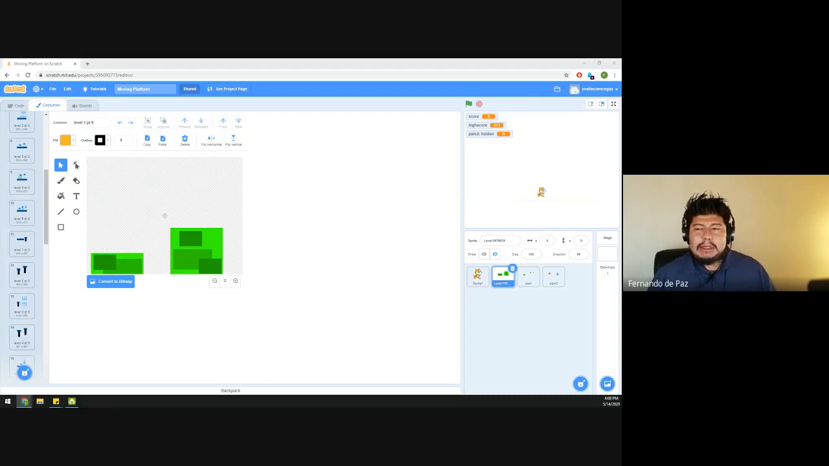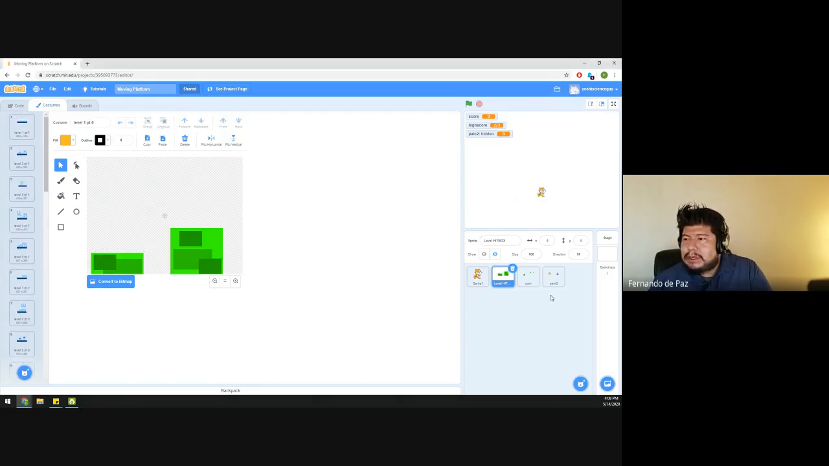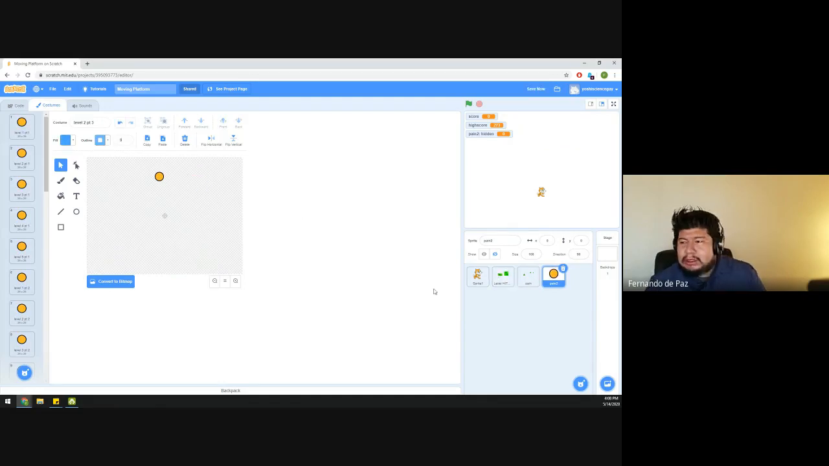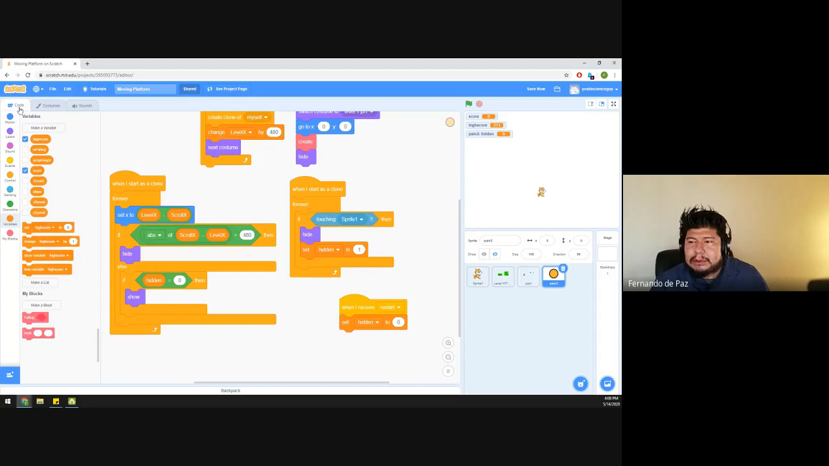Okay, so let's continue. Now that we have at least 5 coins in our game, we're going to do the same logic where we check if the player touches the coin. Instead, we're gonna have a separate variable that's going to increment, or add up, based on how many coins you collected. So let's go to pane 2, or the collectibles.